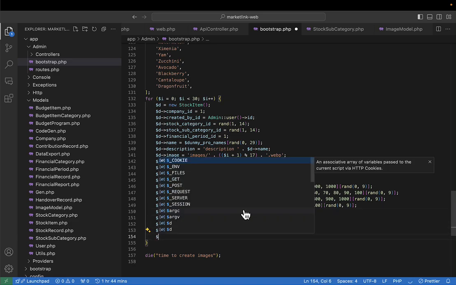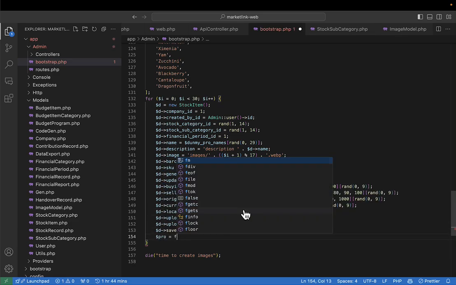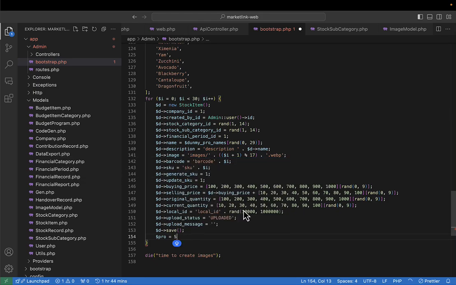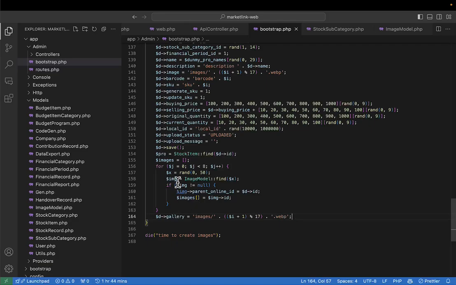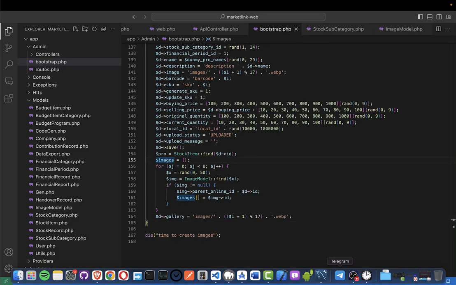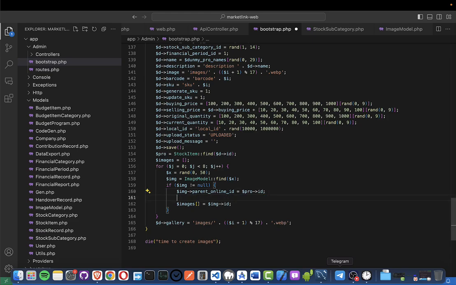So after you've saved, then get the product again, by saying product equals to stock item, and then we say find that product. Okay, so you now have the ID of the product. Now we go ahead and work on the gallery. So gallery is going to be, we get the images. I just loop through that. And then I get the random between 0 and 50. So I check if the image is not null. And then I go ahead and say parent online ID to be that of the product, okay? And then also parent local ID to be that of the current parent local ID, something like that. And then I go ahead and save the image.